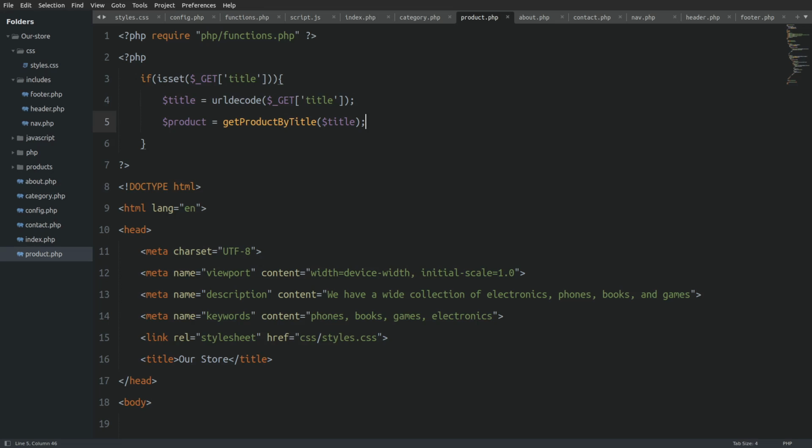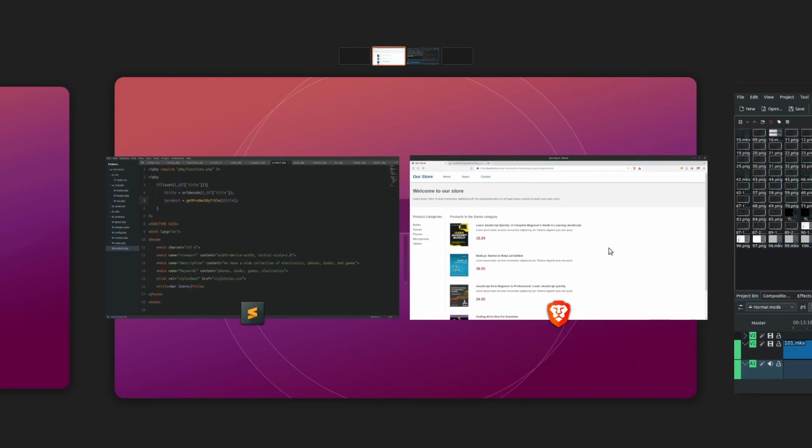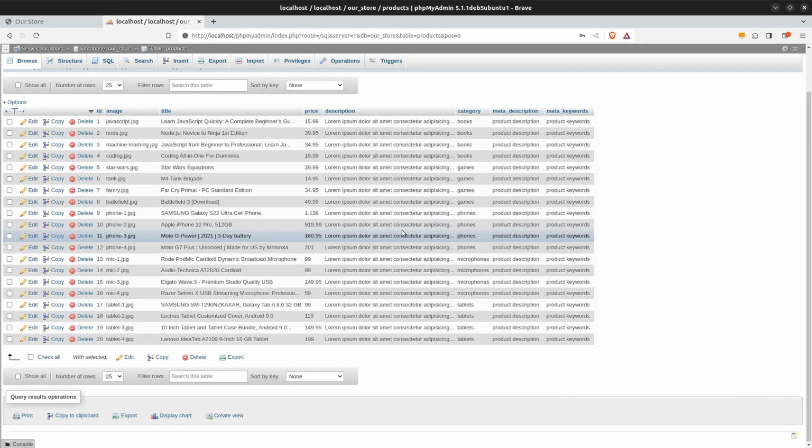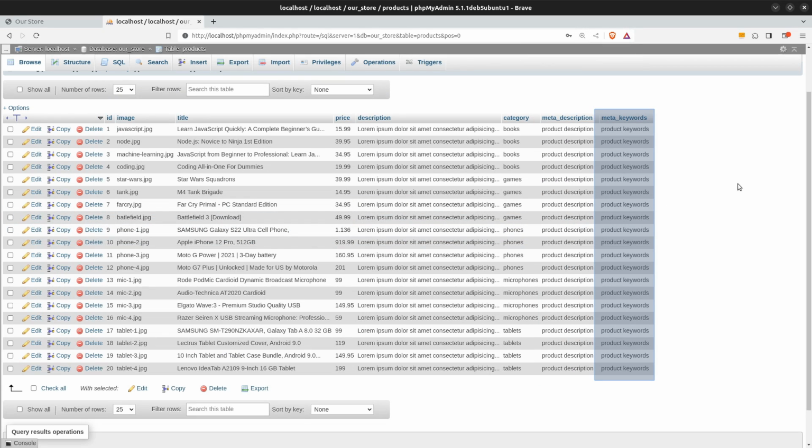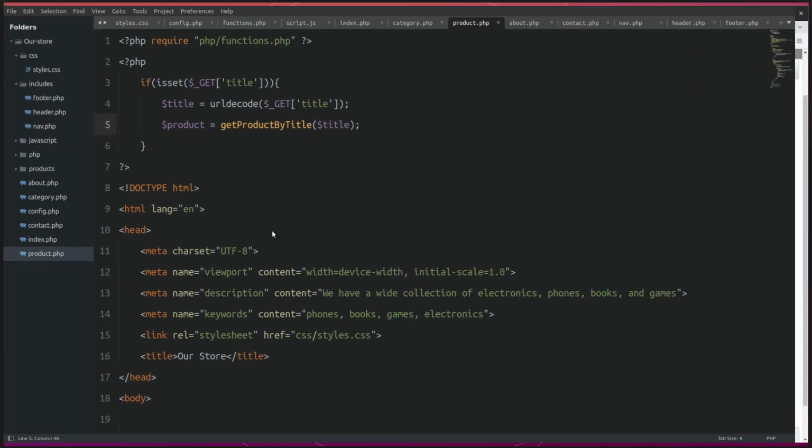Now before we continue, I have to show you the database table again because I added two more columns, a meta description and a meta keywords column. In the meta description column, we have a short description for each product, and in the meta keywords column, keywords that are related to the products. Okay, let's go back to our product.php file.